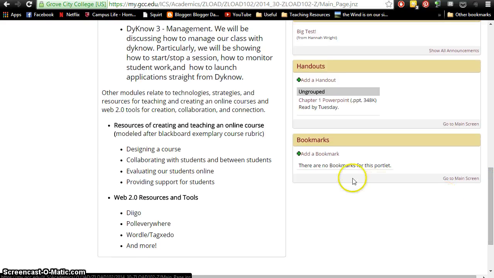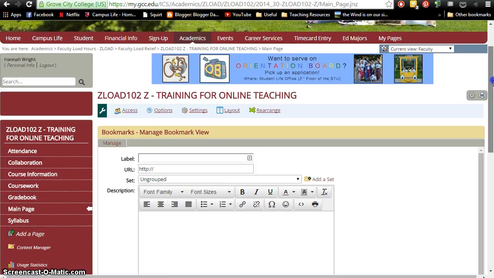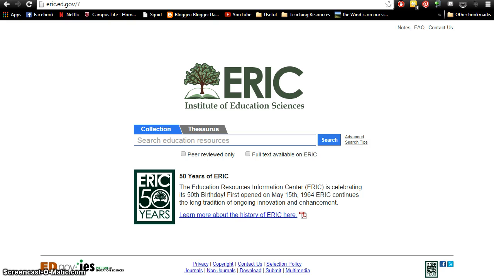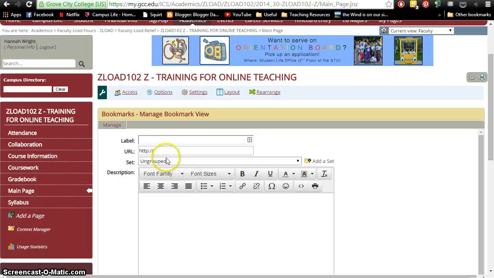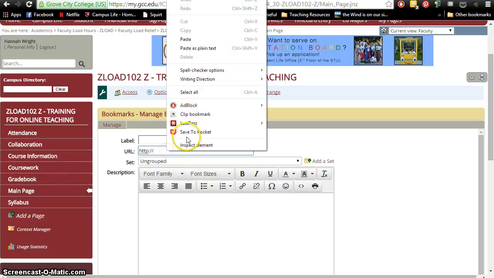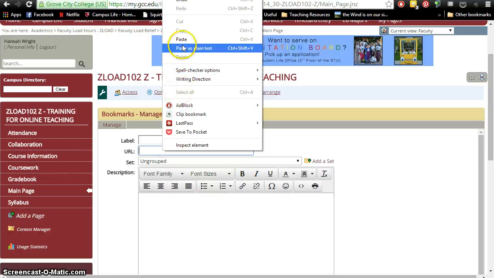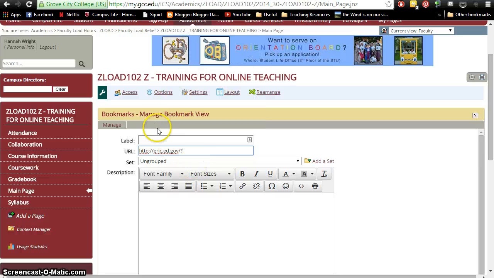The last module is Bookmarks, and this is where you're going to be adding content, web-based content. So you go to Add a Bookmark, and then the URL. You're going to go to the website that you want to use, and then copy, go back to MyGCC, take out anything that's already in the URL bar, and then give it a label.